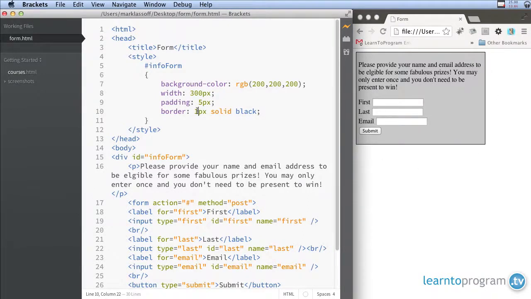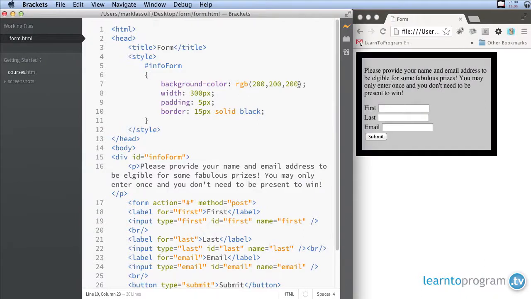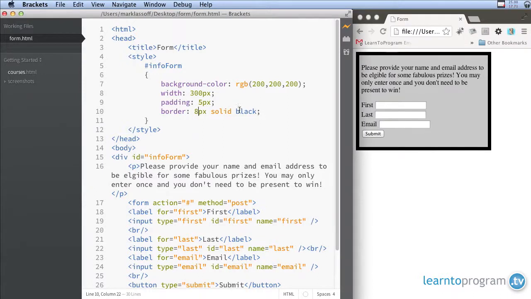I could change this pixel rating, let's say 15, and now we've got a really thick border. Let's go somewhere in the middle. Let's go like a border of 8. And instead of solid, let's do a dashed border. Now it kind of looks like a coupon. All right, so now we've got this shaping up a little bit better. We've got our dashed border. We've got a little bit of padding here, so this looks better.